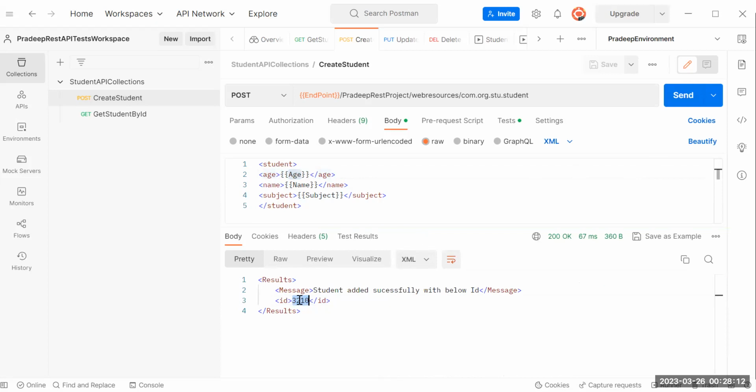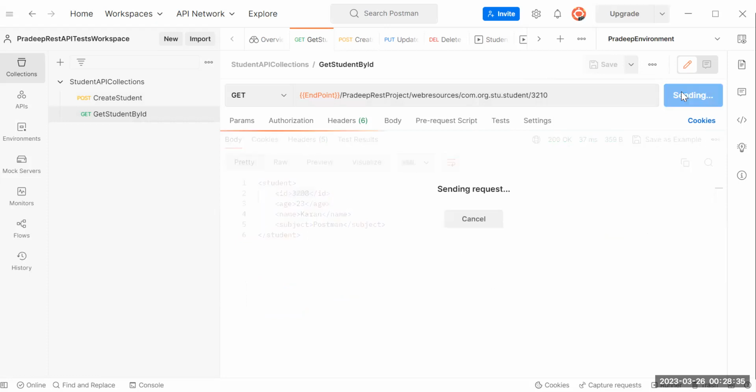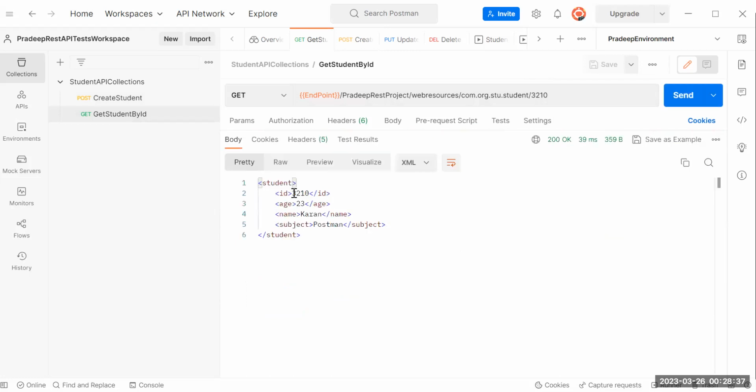Now, if you want to test the get student by ID API, manually I'm copying the ID from the response of the post create student request, going to this get student ID, and keeping that value here. I'm clicking on the save button, and I'm running it. When I run it, it will send the data of 3210. You can see here, currently it is the old one. So let me run it again. When I run it again, you can see it is returning the data.